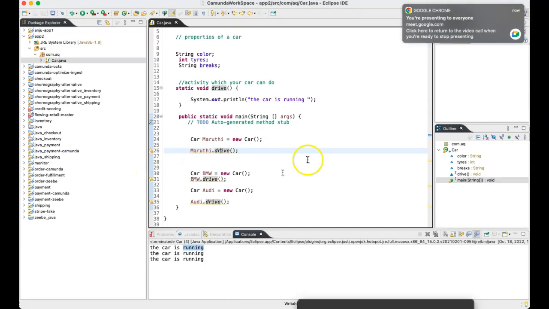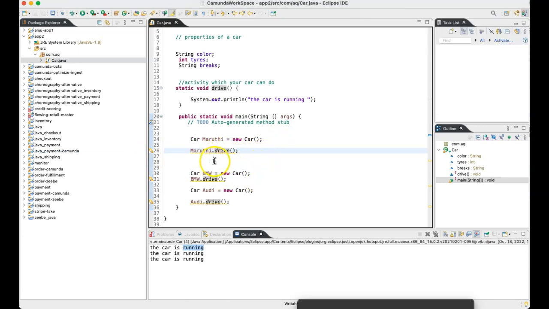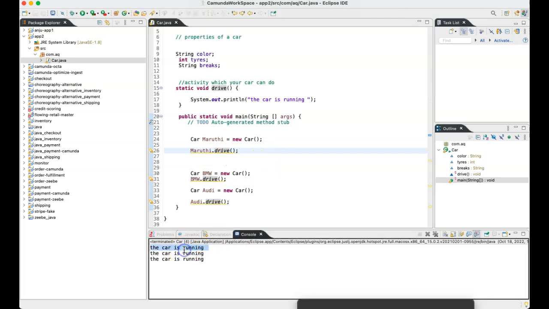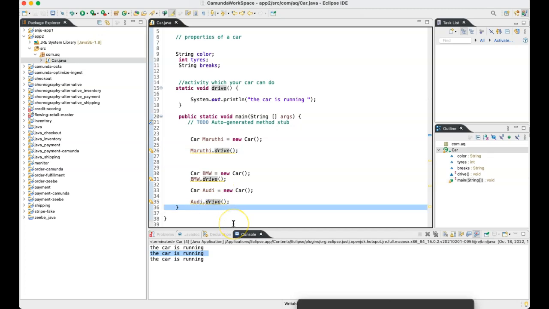Okay. So what we did, we were able to create 3 objects, and then on top of it we called the drive method. Now we see the first statement is coming from Maruti.drive, where we are able to drive the car. Same thing is true for BMW. Same thing is true for Audi. Do we understand what is a class now and what is an object? Yes? No?